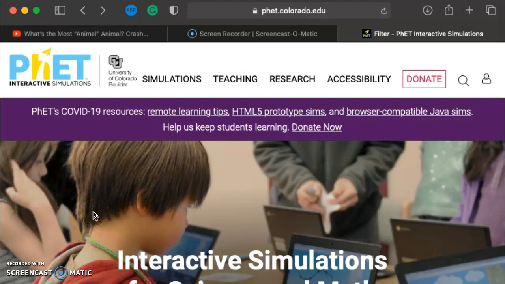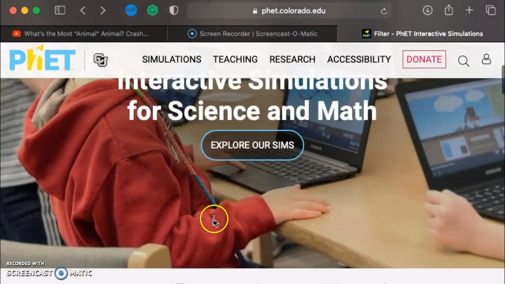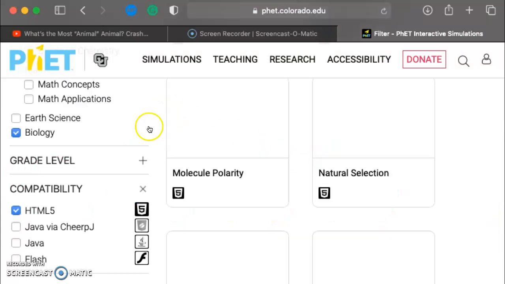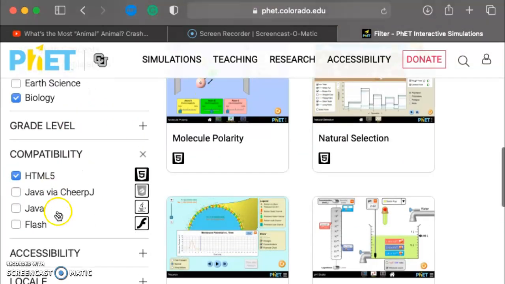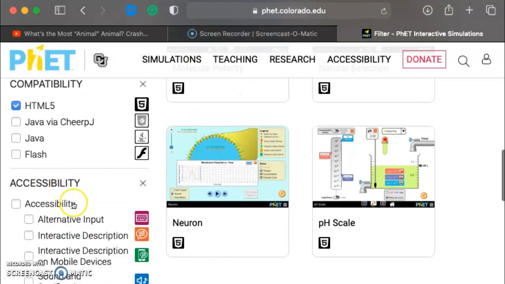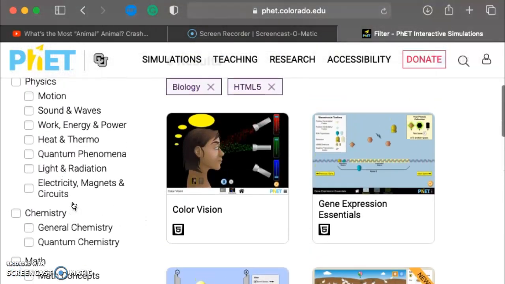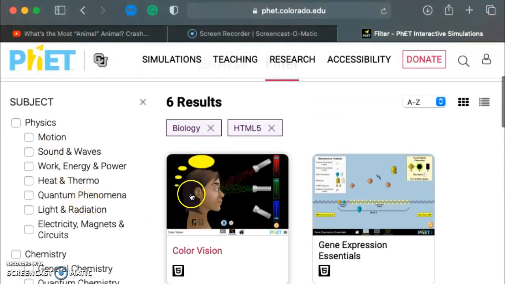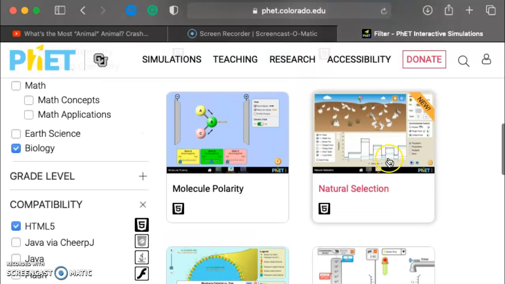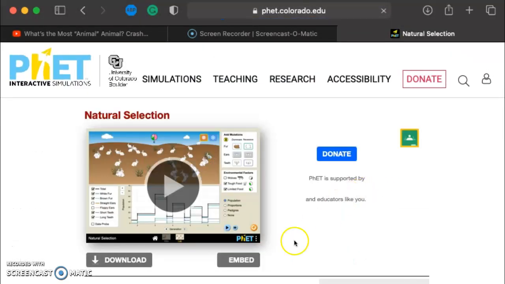So let's see how it works. This is the main page, and in which you can choose the area of your interest. Here it has different things about accessibility or topics. So in this case, I chose biology, and I'm going to choose natural selection.